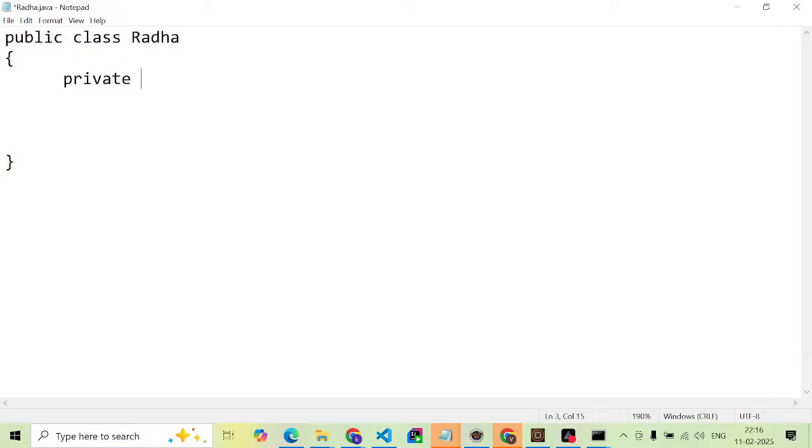It is recommended to write instance variables as private. Radha will take name, or you can take double bank balance. If I use public, then outside people can also manipulate the data. So how can we resolve this issue? You can resolve this issue by using getters and setters methods.